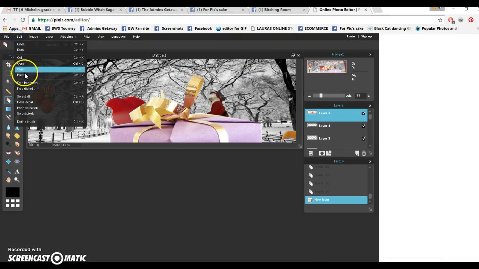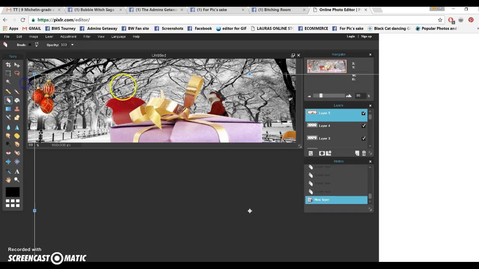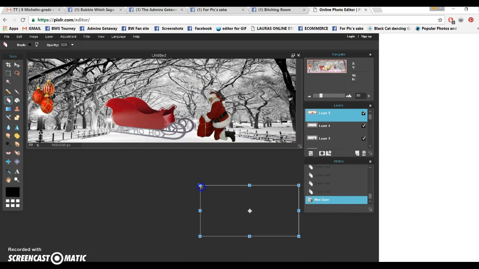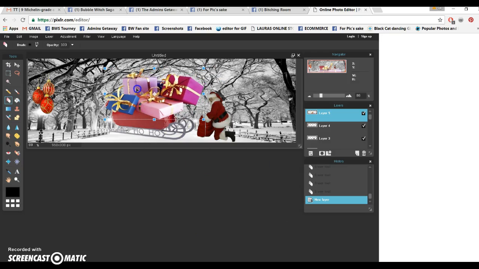We're going to go free transform. And these are big presents, so we're going to really reduce these. And we're going to put them here in the sleigh. Okay, we're going to bring them down. We don't want them larger than the sleigh, but yet we want them in there, right?